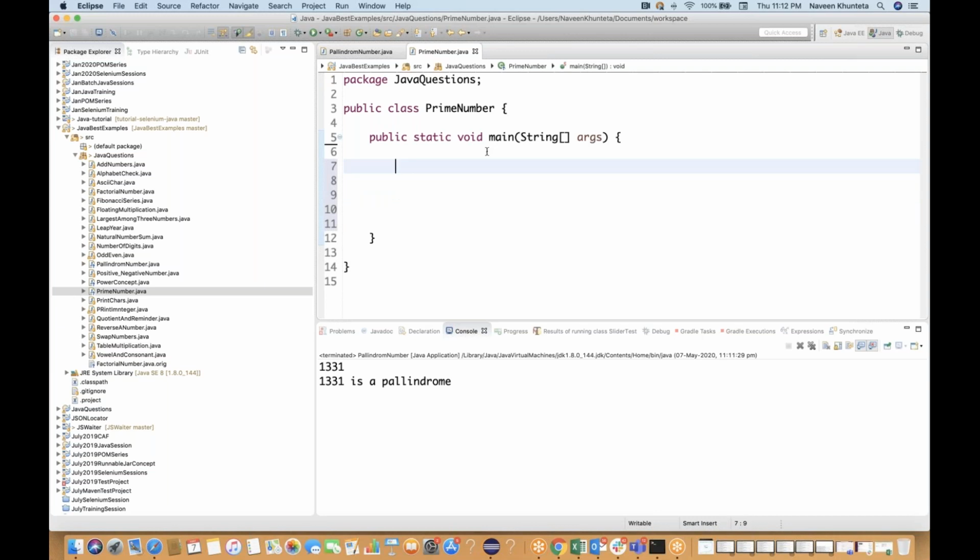So what do you mean by prime number? A prime number means a number which is divisible by only two numbers: one is 1 and the other is itself. Examples: 13, 17, 29, right guys? 13 is a prime number. Why? Because it can be divisible by 1 or by 13 only. Same thing, 29, 17. 29 cannot be divisible by anyone except 1 and the number itself. So that's why this is a prime number.